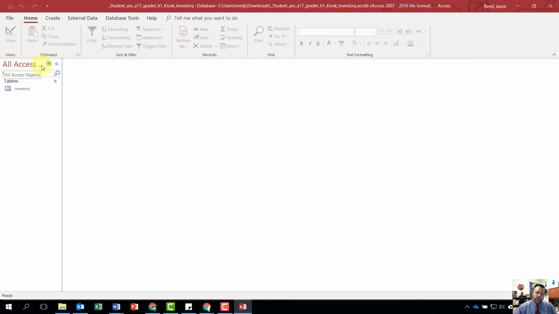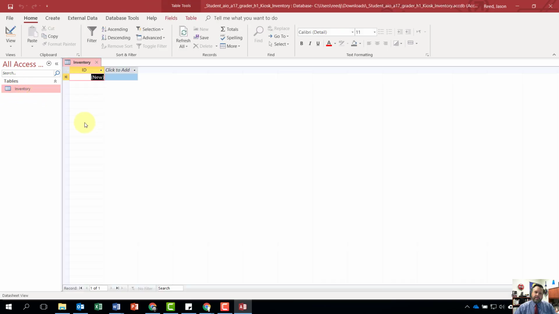If for some reason you do not see this sidebar, there is this double arrow right here, and you can click on that, which will close your navigation pane, and then you can click on it again to open up your navigation pane. So first we're going to open up our table. Here is our inventory table. We'll double click on it and open it up.